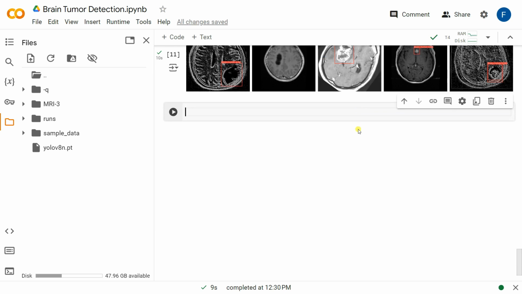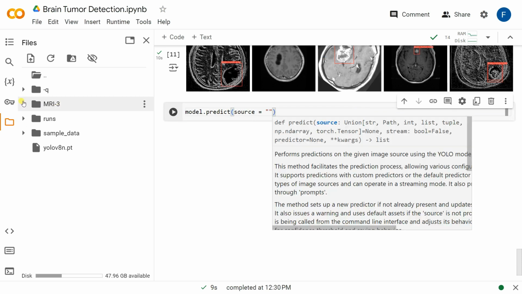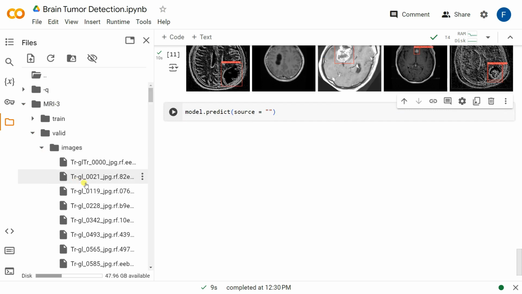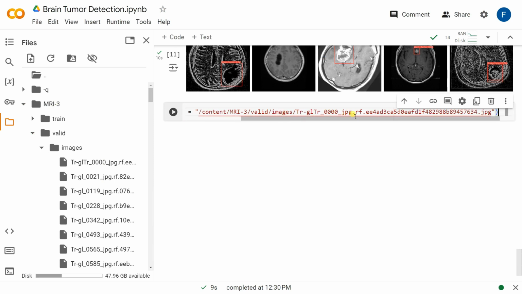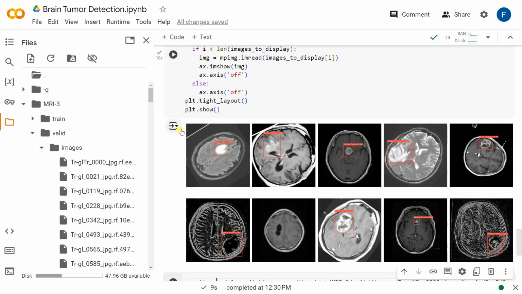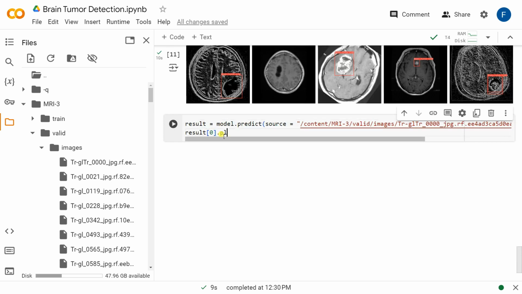Okay, so I am simply going to use model.predict here, and inside it I have to give the path, I mean my source. So let's say source is nothing but my images. If I go inside my MRI3, let's take one image from here. Let's take the first image, copy path, and paste it here. Now I am simply going to use the result of the first index and plot it. So I need to also store it inside result, just like we store it for validation. So result and .plot.